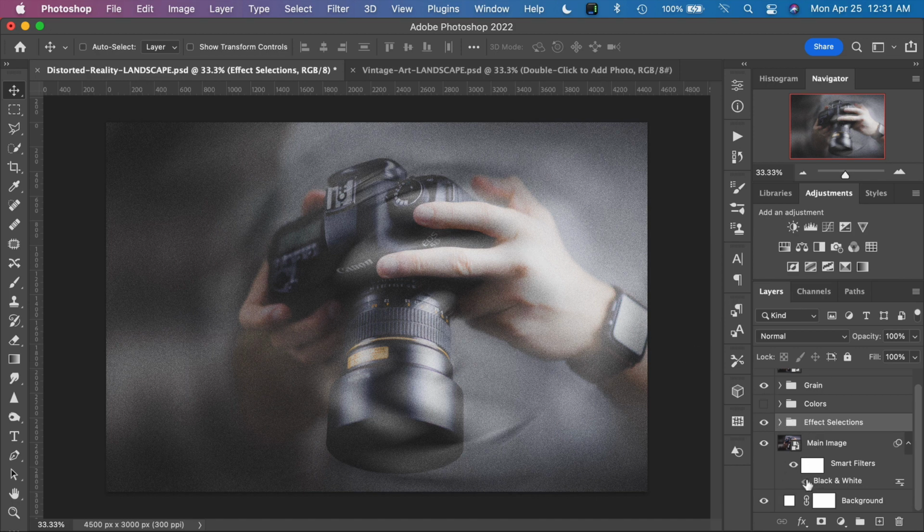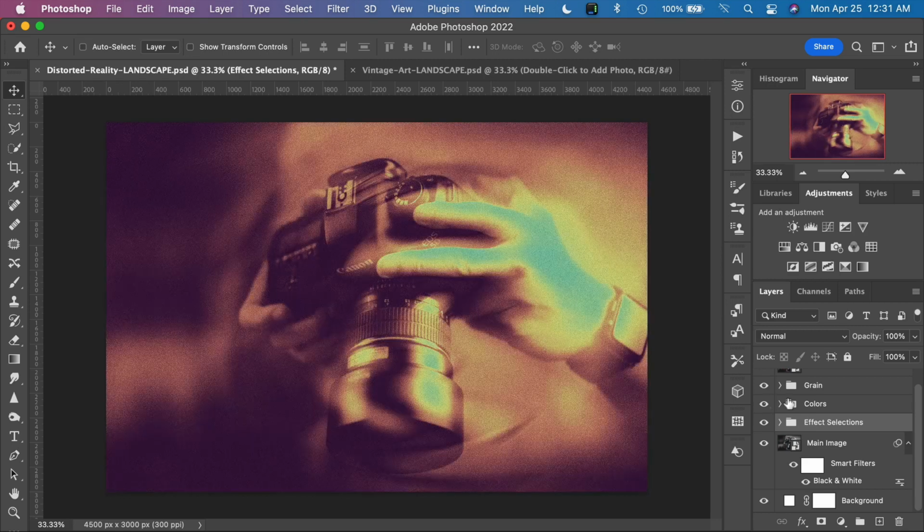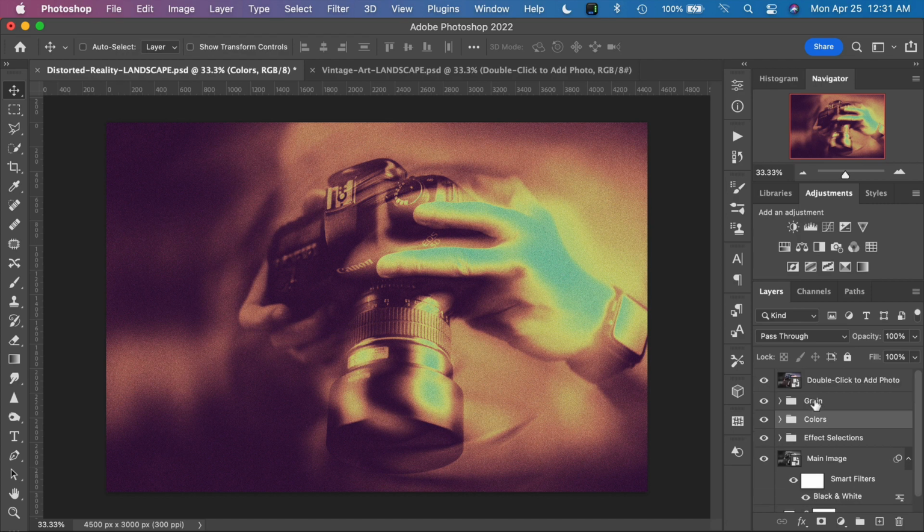I happen to like the sort of more artistic colors that we had, and that's how you can play with those. So that's all there is to it to create some really cool effects with this distorted reality template file.